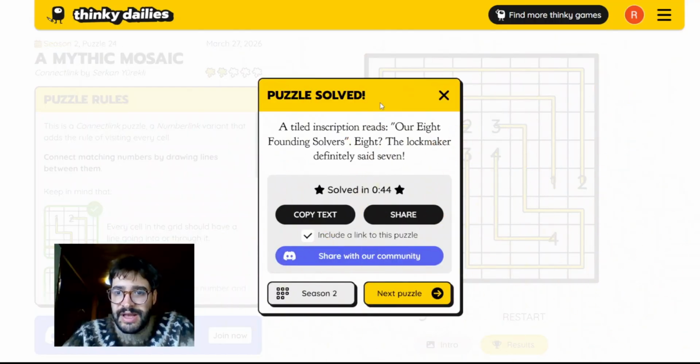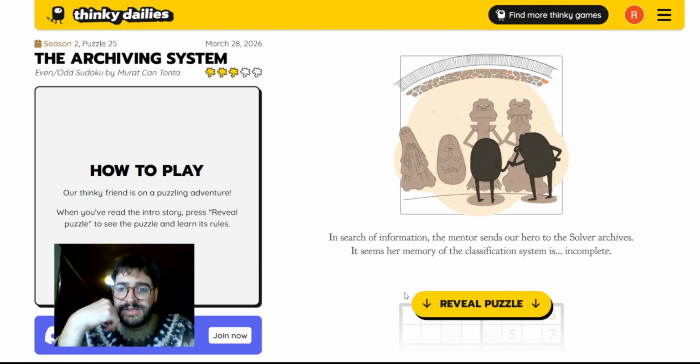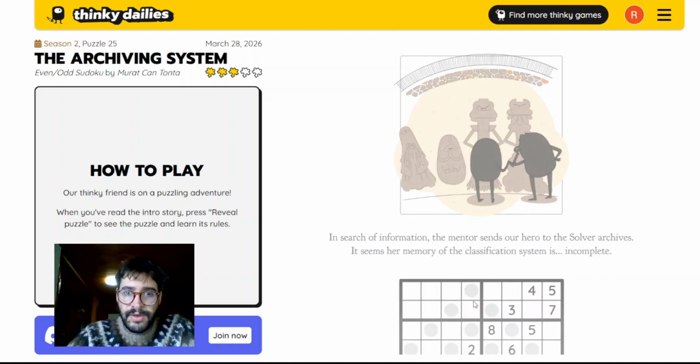Tile inscription reads our 8 founding solvers. 8. The logmaker definitely said 7. I don't remember. In search of information, the mentor sends our hero to the solver's archives. It seems her memory of the classification system is incomplete.